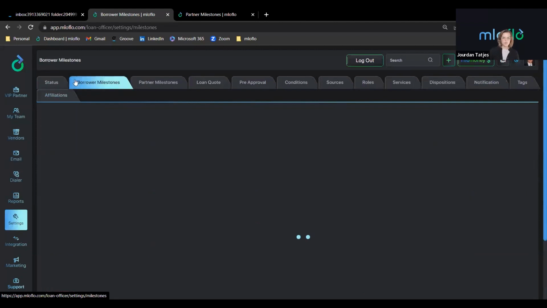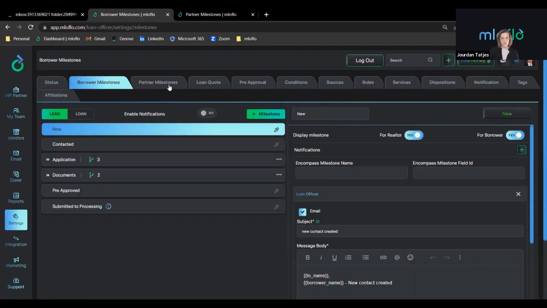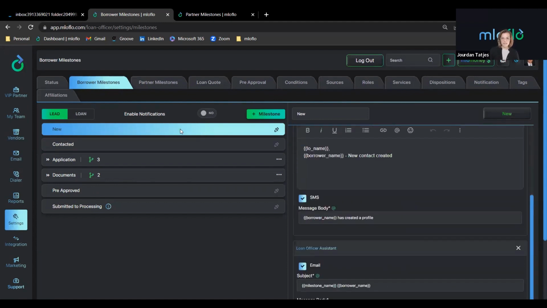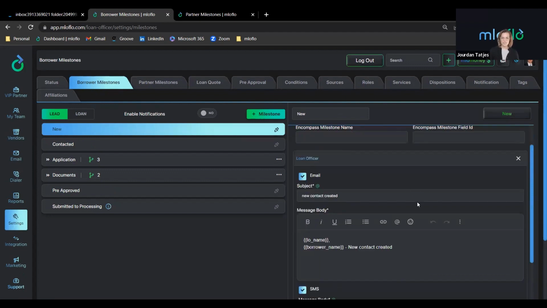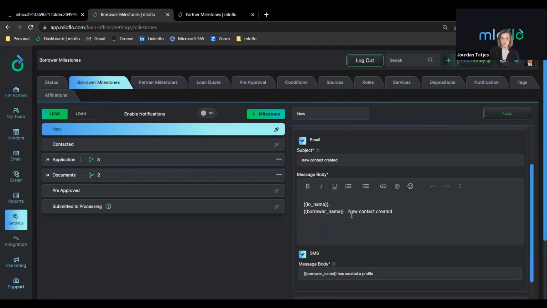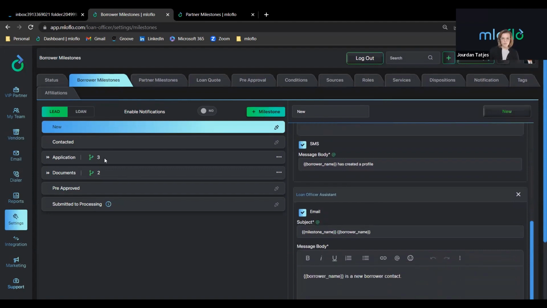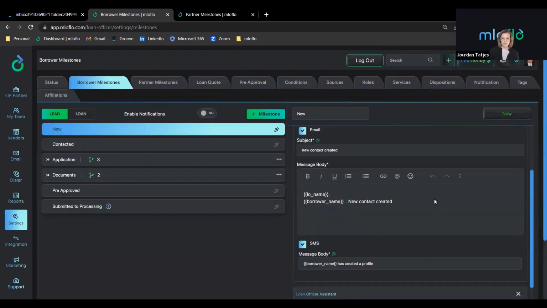I'm going to move over to our borrower milestones and our partner milestones. In this section, you can come in and see the milestones that are set up in the file for both the lead and the loan. You can come in here and toggle these notifications on or off. All that means is on the right-hand side, if these notifications were turned on, these emails and texts would send out once this milestone is hit.